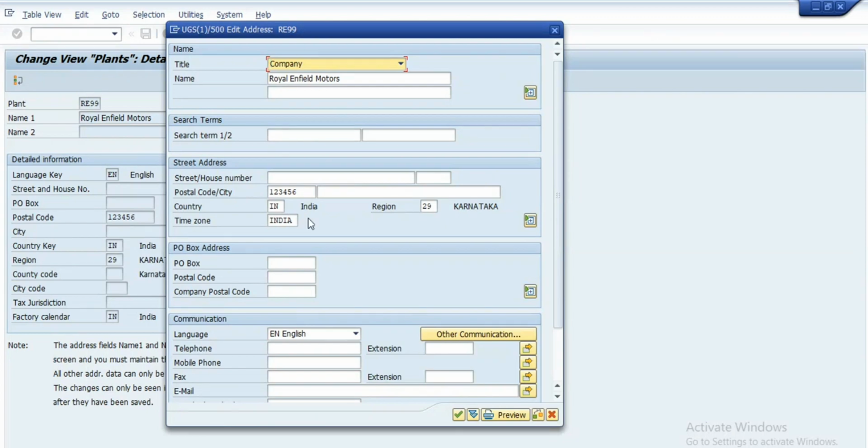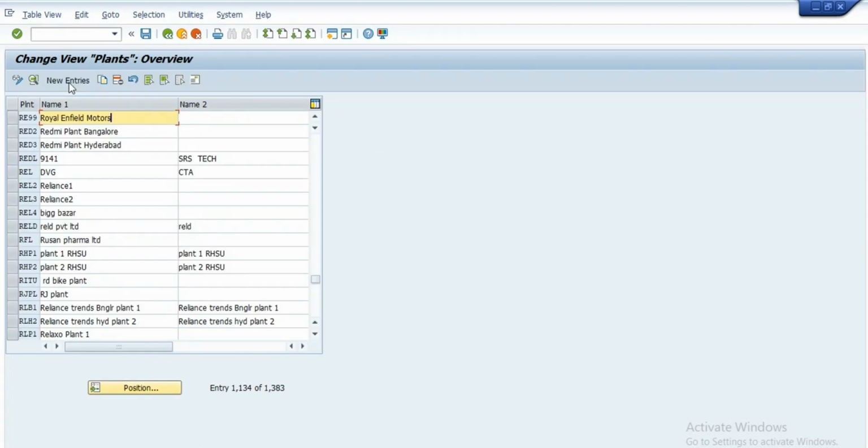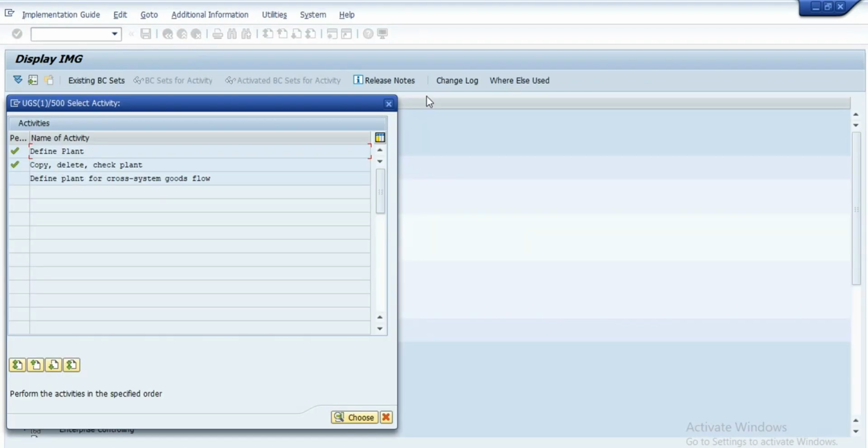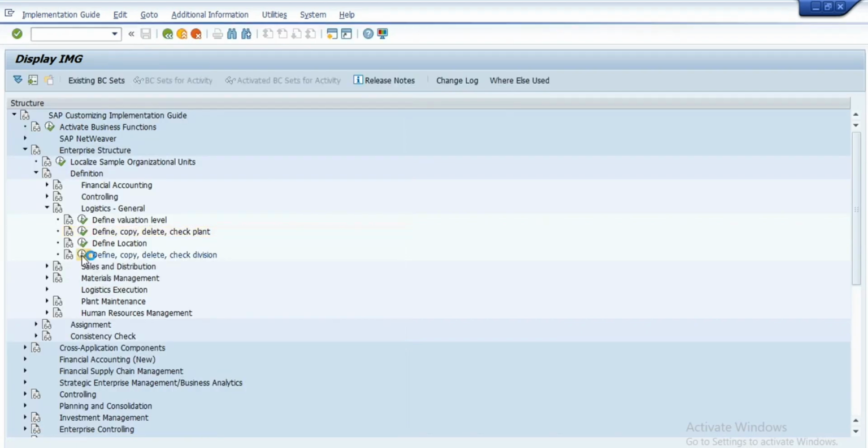That is the address tab. We will call it the address tab for this plant. The region will be the most important thing when we do the invoice, e-invoice, or e-way bill. That will be the main part in the plant. Same thing, we can do it as a new entry or we can copy the existing one. And after plant, we will move on to the division.